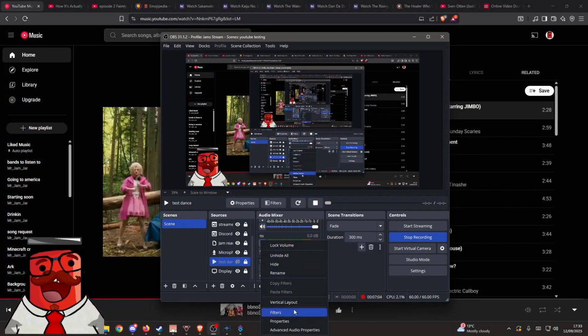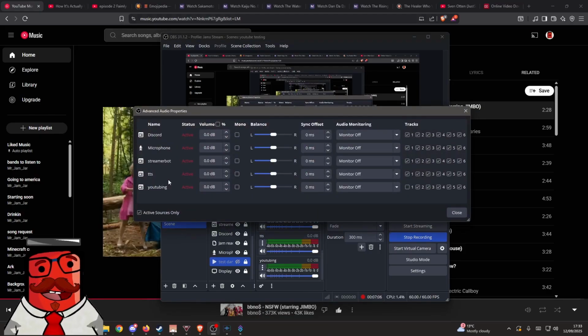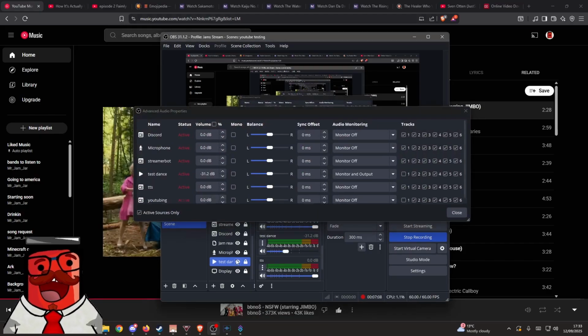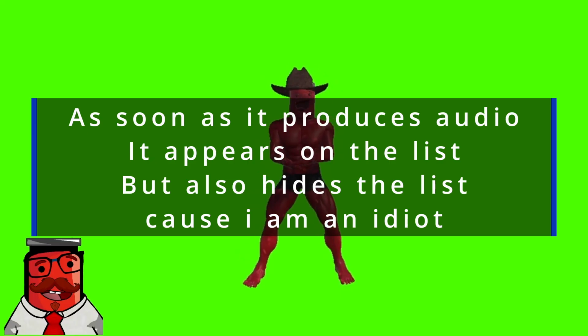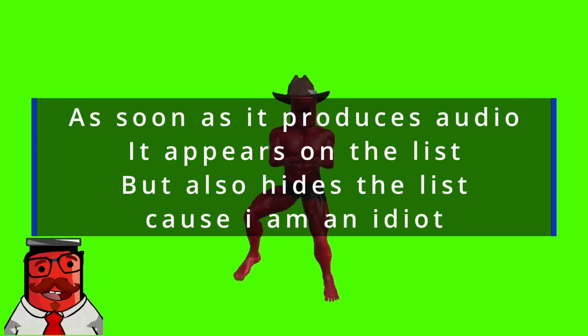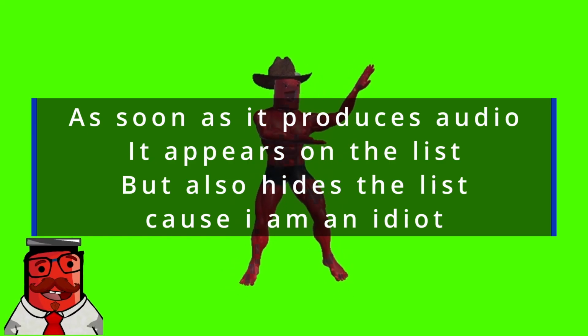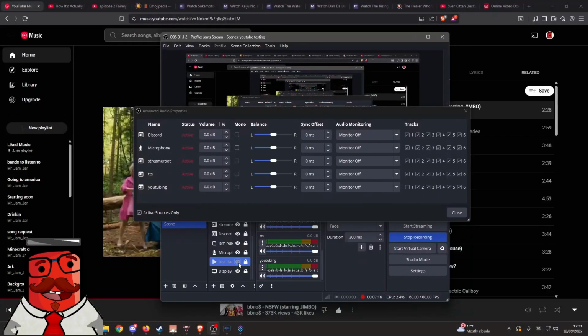Do note, if you want to go and change the audio properties or anything here, notice test dance is not there because it's not currently producing audio. As soon as it starts producing audio, it appears in the list. So you might have to go and deafen yourself a little bit when you're setting things up first of all, especially if you have a lot of different sources.